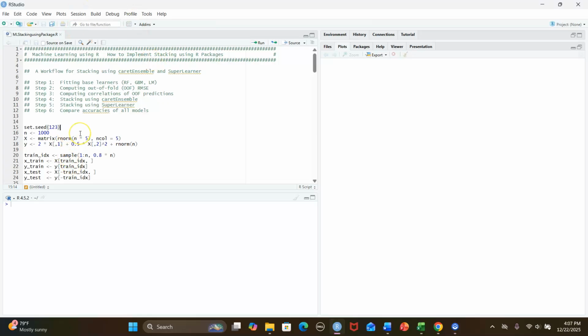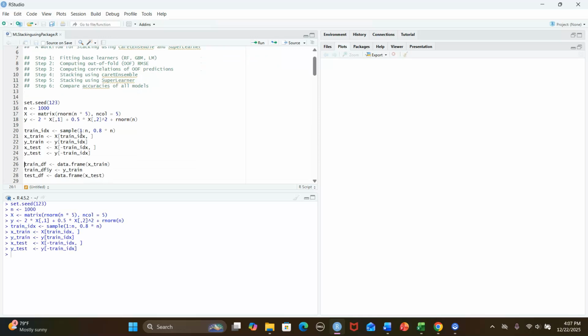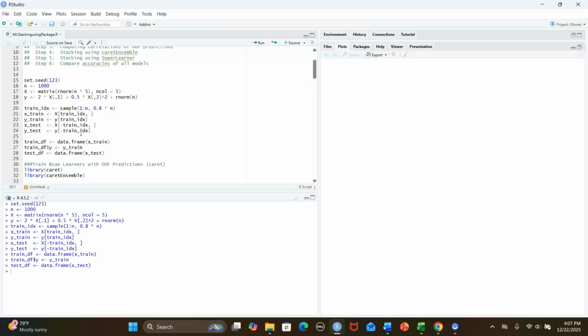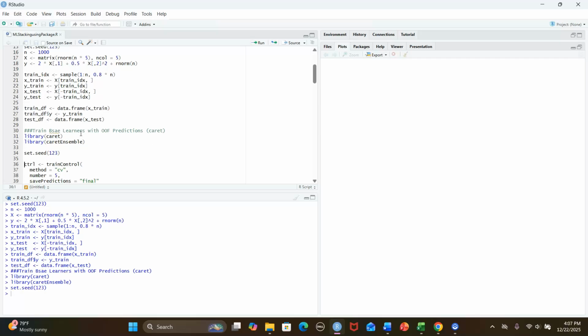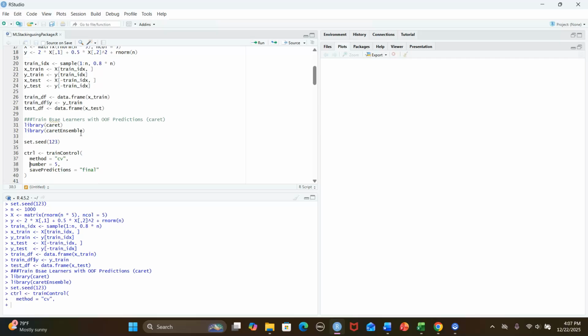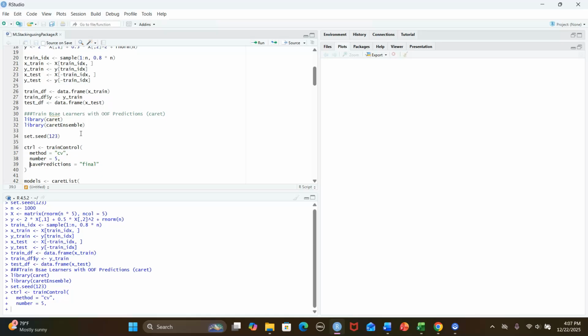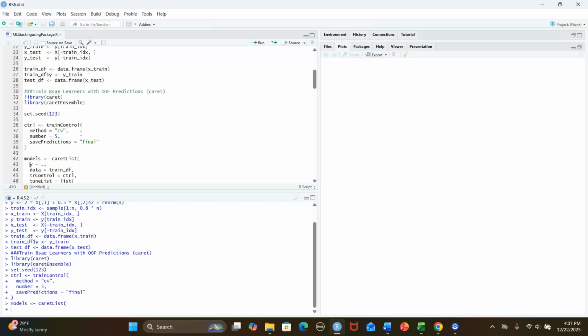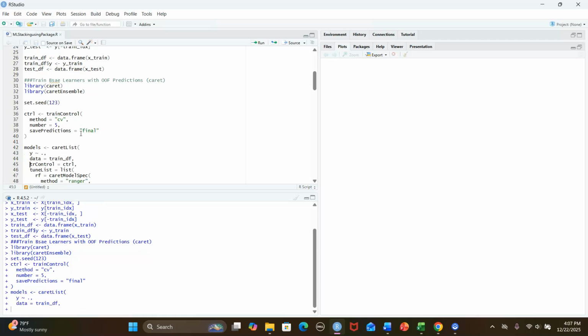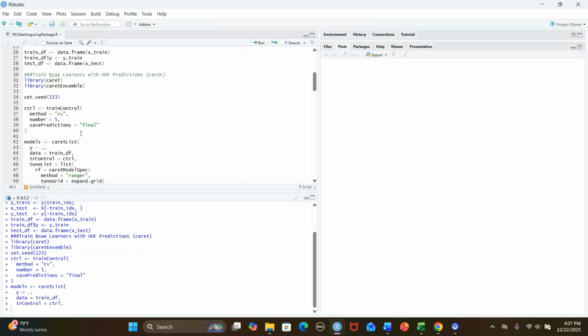Okay, let's get started. Create a data set, split it into training and test data sets. Then we load in caret and caretEnsemble, set the random seed, and set the control: 5-fold cross-validation, and save predictions for the final model. Then we can specify the models with caretList. The first one is y regressed on all the variables from the training data set, using the control parameters. And now we get a tune list.